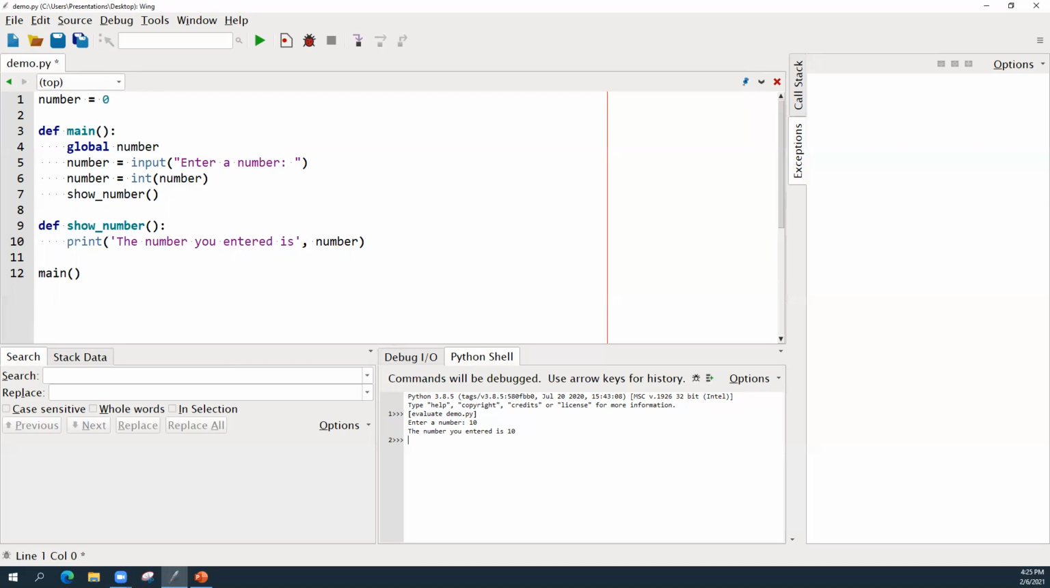Okay, all right. So if I don't do this, and run this, enter a number, 10, the number you entered is 0. Okay, so let's see what happened here. I was not able to update it. Why? I was not able to update it because I didn't use the global keyword on line 4.